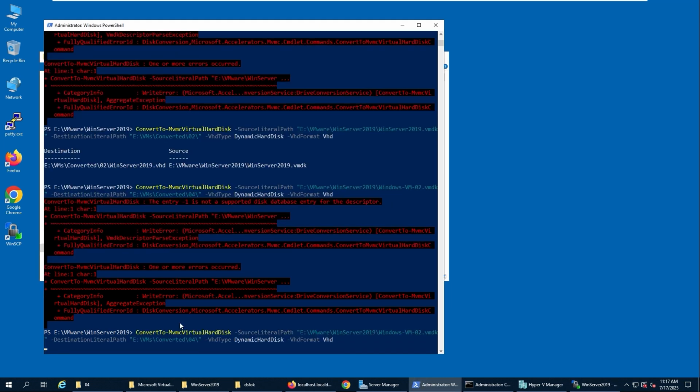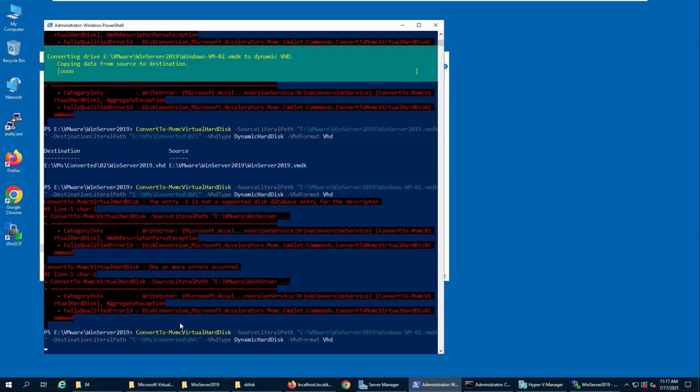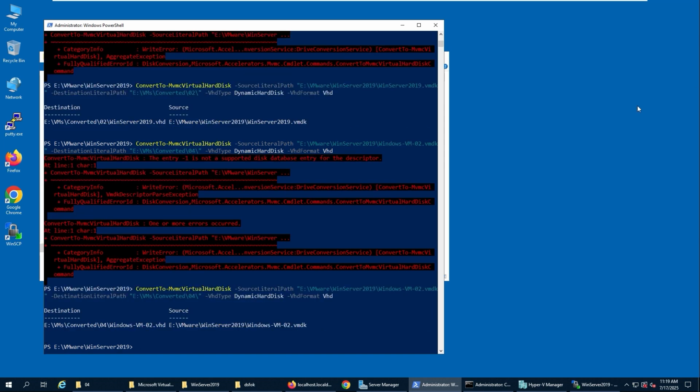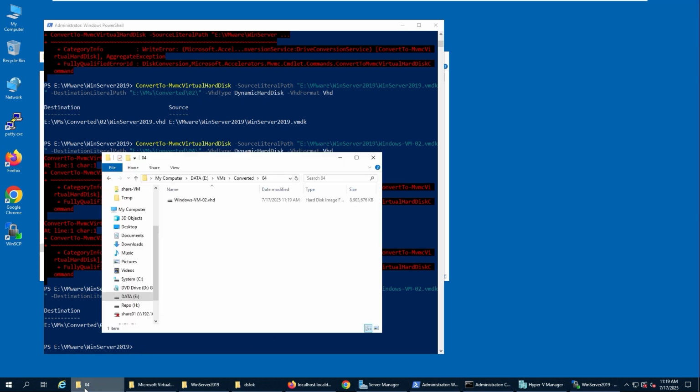Run the command once again after fixing the error. Now the virtual disk conversion works. Copy the path of the converted virtual disk of the Hyper-V format. Create a VM and attach this converted disk to finish VM migration.